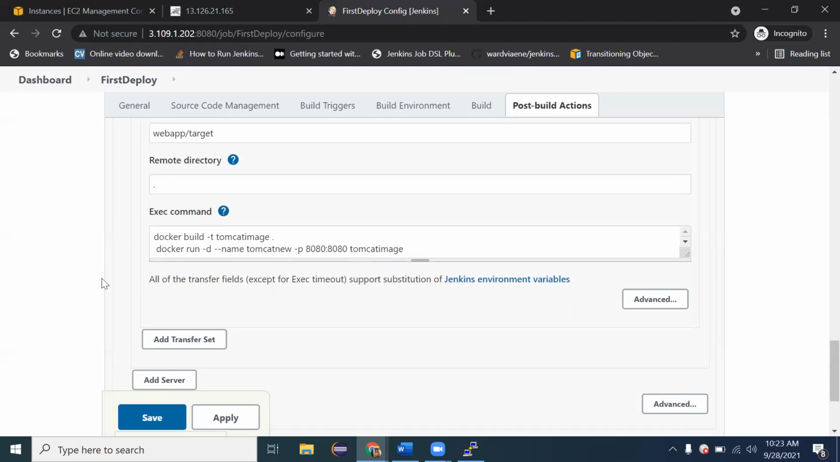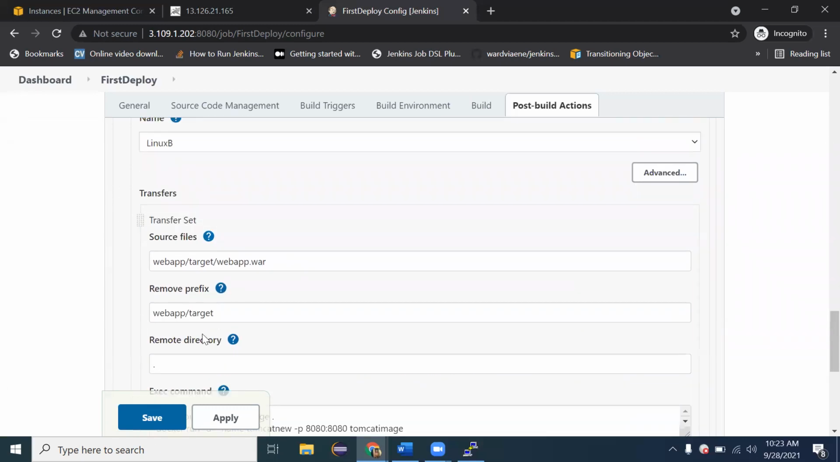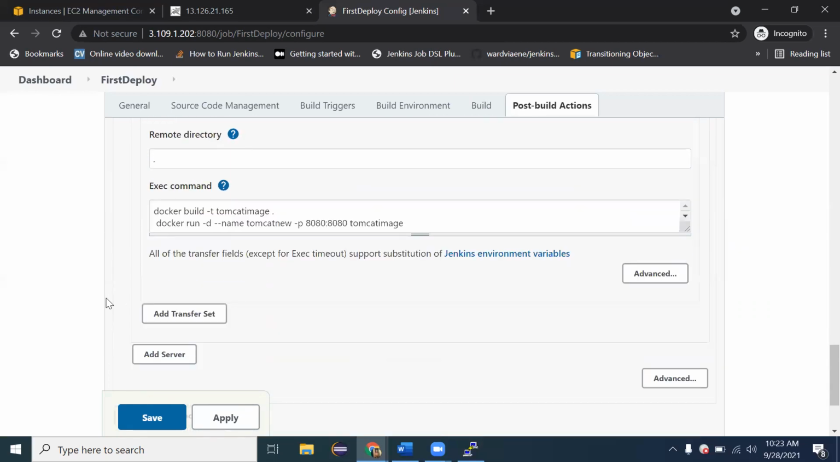Both commands that we are using on the Linux B machine, we have provided inside the execute commands. So the publish over SSH plugin will copy that particular WAR file, and the Dockerfile is already there that we created on the Linux B machine, and then it will execute the commands and do the deployment automatically.